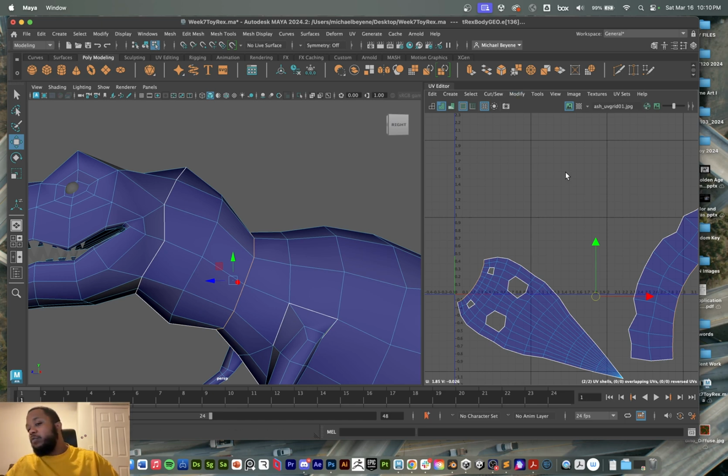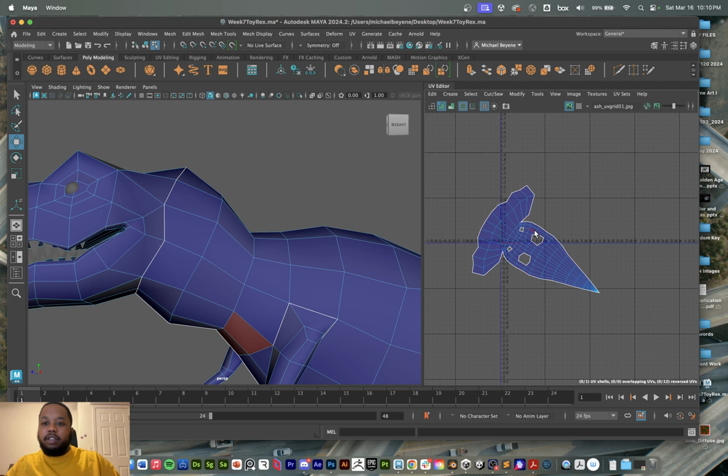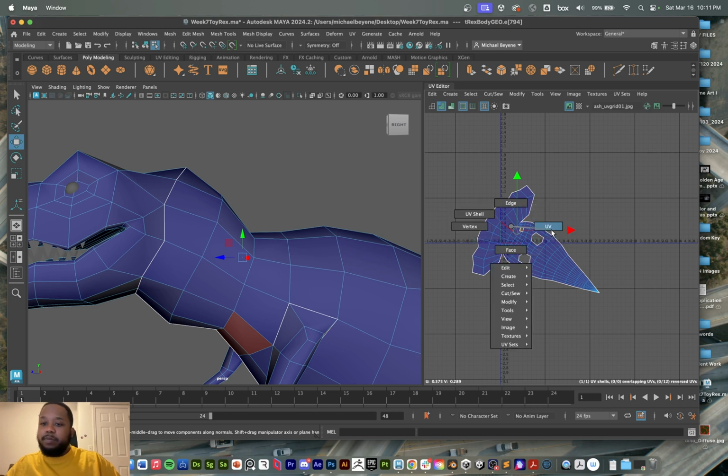Since my last action was move and sew, I'm just going to hit G. There we go. It kind of looks a little gnarly here. That's okay. I'm going to hold shift and right mouse button. Excuse me, just right mouse button. Go to our UV over here and just double click. And let's unfold that again.